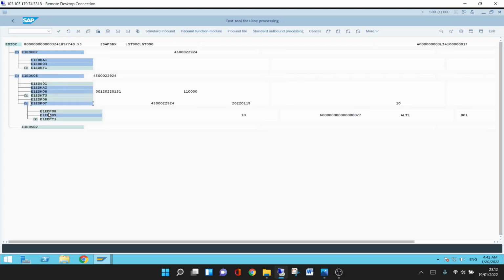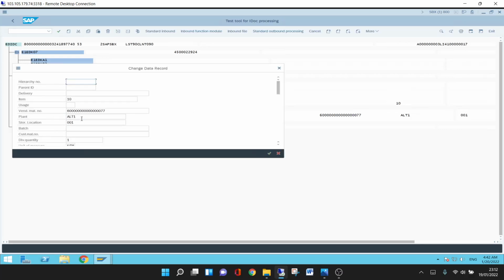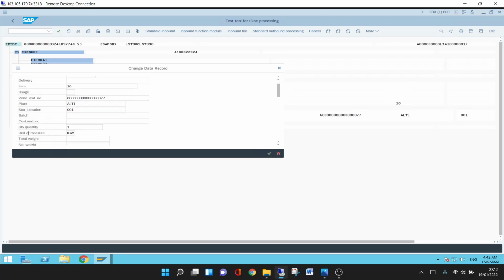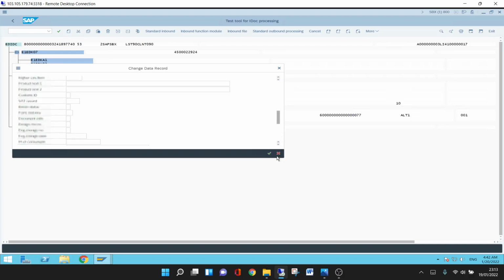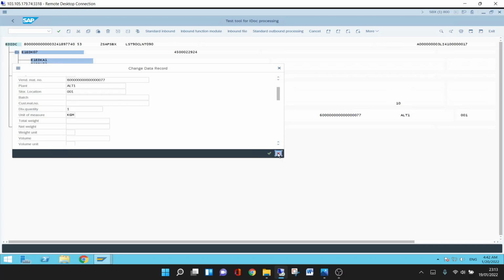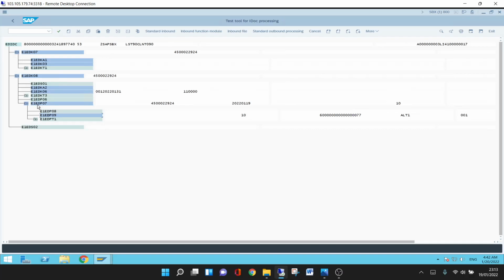Rest of the information goes at this segment P09. Here I tell plant, storage location, material, what is the material you are going to send us, and the quantity and unit of measure kg, but there is some ISO conversion, so I have told KGM. The system will convert it to kg. Nothing much here. Okay, so quantity and material, line item, purchase order, everything is provided in IDoc.